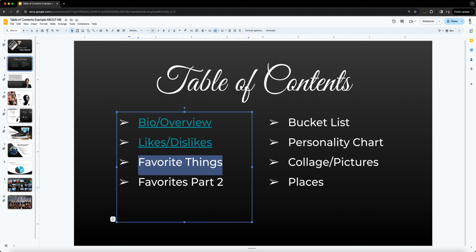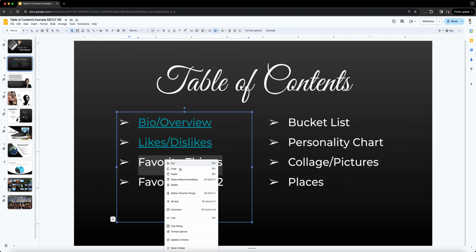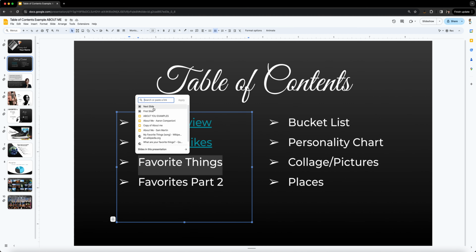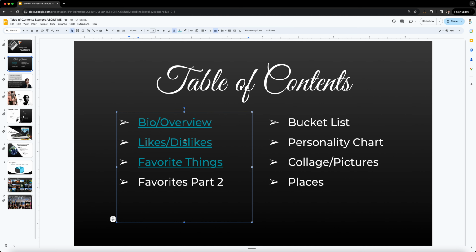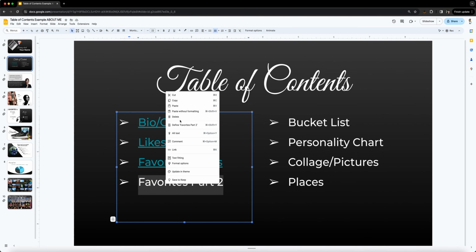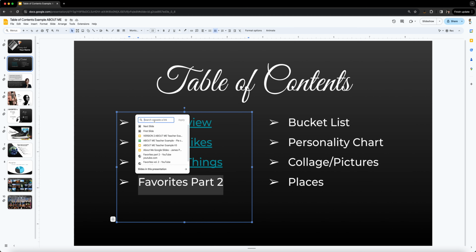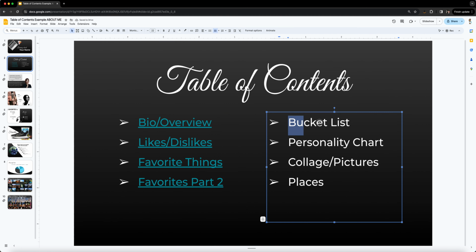So I know I want to get to slide number 5 next. Again, I can right click, click Link. And as I start to type in slide 5, you can see that it does list it as favorite, because the first thing I labeled this was favorite things. I can click on this and it's automatically set up. Favorites part 2, again, we want to go to slide number 6. So I can right click, slide 6, and it makes that correlation and connection to the slide.